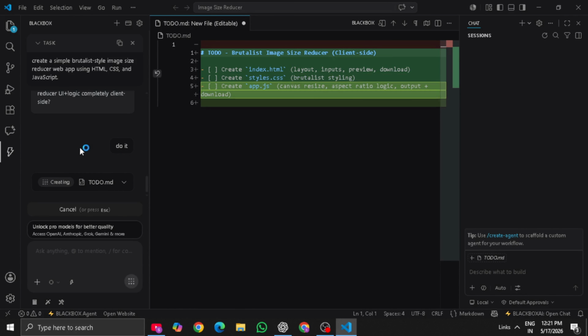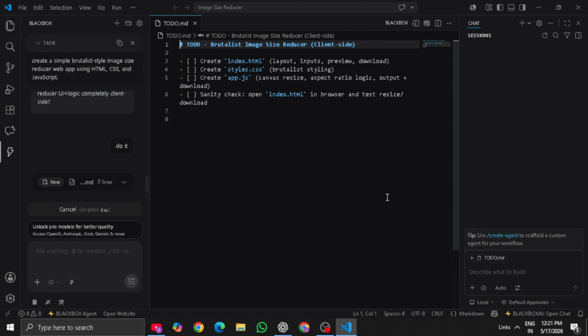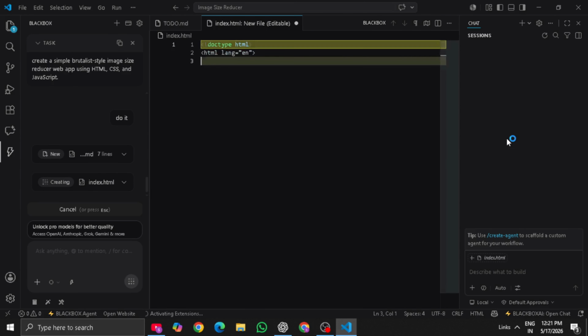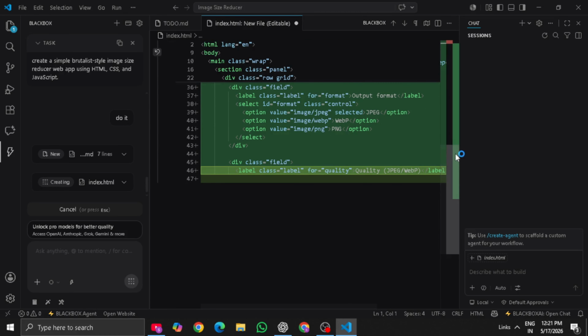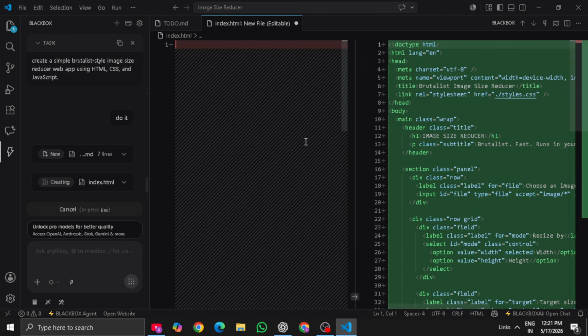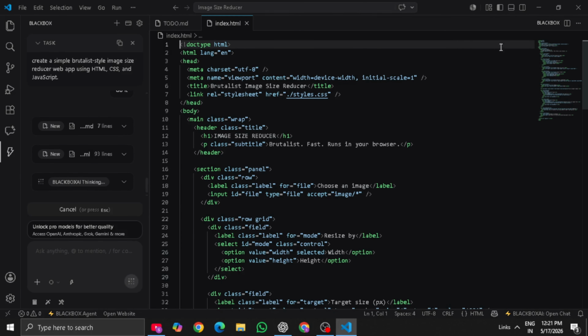Now, the agent first generates a to-do.md file so you can quickly review the entire workflow before it starts building the project. After that, it immediately begins working on the task. One thing I noticed is that it writes code surprisingly fast, and whenever it creates a file, it automatically checks for errors as well. It even rechecks the files multiple times, usually around 3 to 4 passes to make sure everything is working correctly.